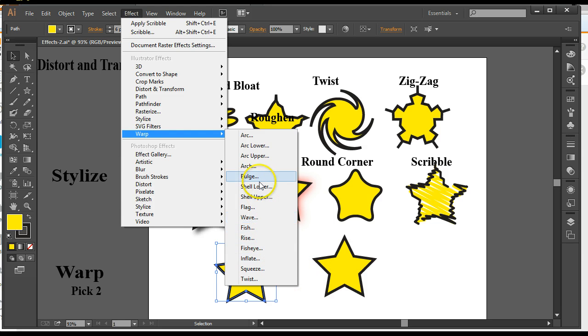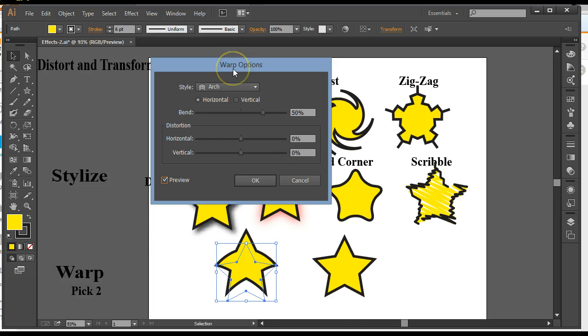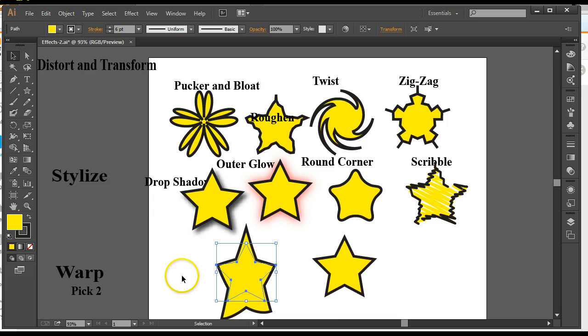Okay. All right. How about a bulge? Oops, I got the wrong thing. I got an arch there. You can preview it, and you can see what that does. That's what the arch does right there. It's bending that star up in an arch. But I was going to do a bulge. And you can play with the amount of bend in it, the horizontal and vertical distortion, and you'll get a number of visual effects depending on the style of the warp and the options that you set. I'm going to go ahead and click OK. That's one of them. And now I'll come over here and do a different one.